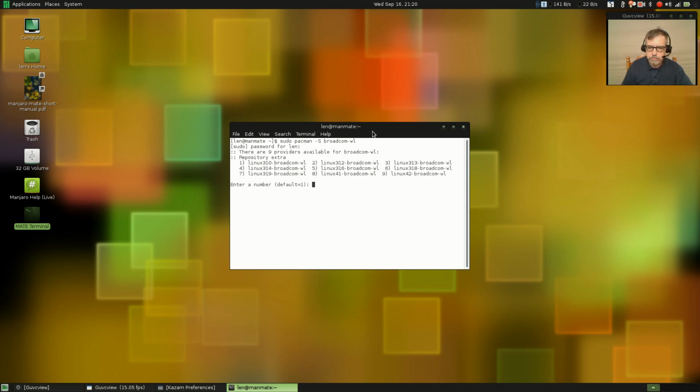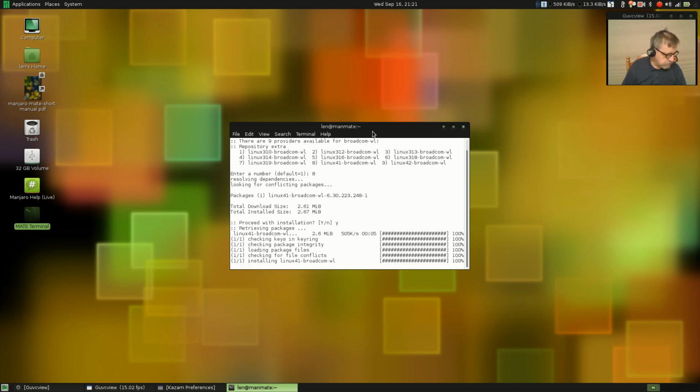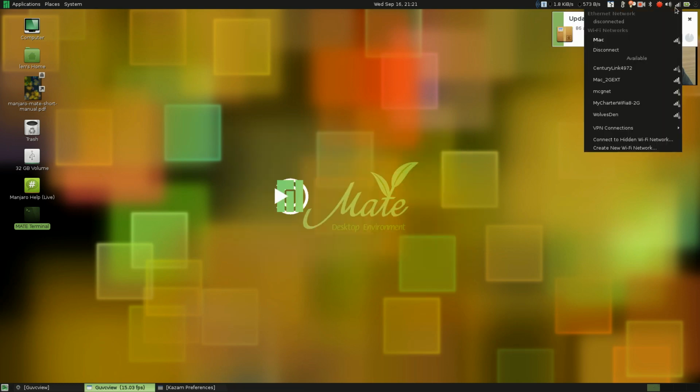Okay, and as I said before, when you install your Broadcom, you're going to need to know which kernel you're running. I'm running the 4.1, so we're going to go with option 8, Linux 41. And it's going to go ahead and install the Broadcom wireless drivers. So that should go fine without any problems at all. And what we're going to do is that once that's finished installing, we're going to do the updates. So the Broadcom will take effect after I reboot.